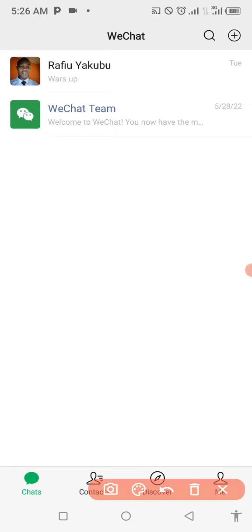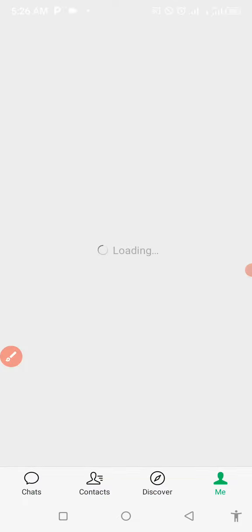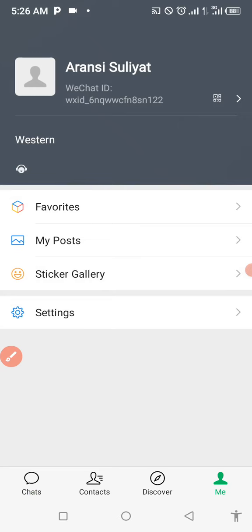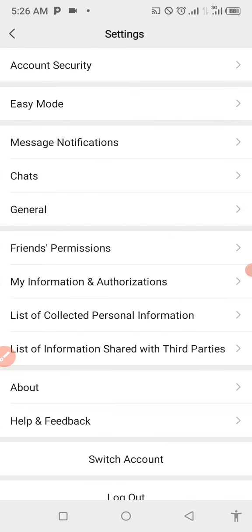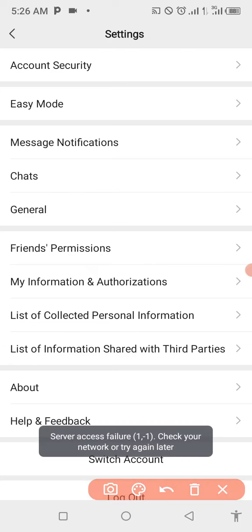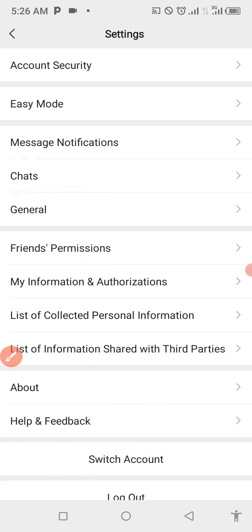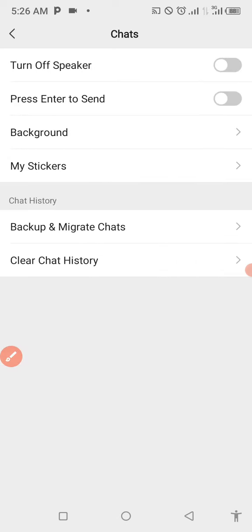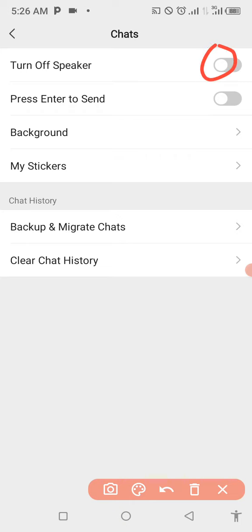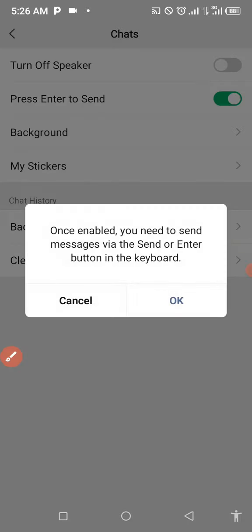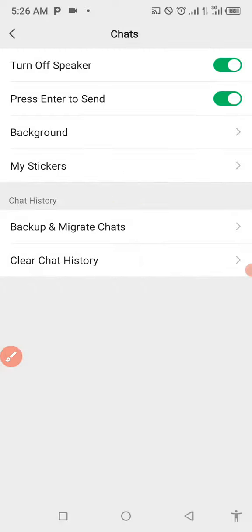So quickly go back to me again and see some other settings you can do as far as WeChat is concerned. So go back to settings. So that is for easy mode and stuff like that. One thing you can do here also, you can come to the chat section. Under this chat section, you can decide to enable the speaker. When you are chatting and you want some sound, you can turn it on. When you are trying to send a message, you can click on that to turn these two icons off. Then click on OK. It's as simple as that.